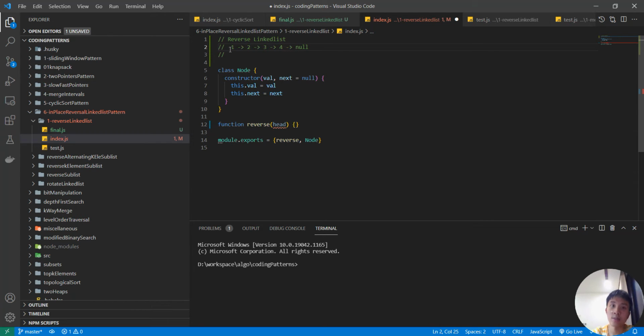So the head of the linked list is 1, and the last node of the linked list will point to null. So our expected result is a reverse version, which is we will reverse it into 1, which is now the last node, which points to null.